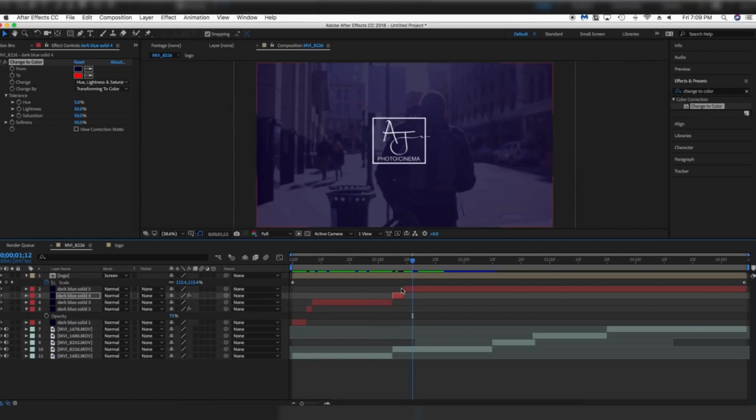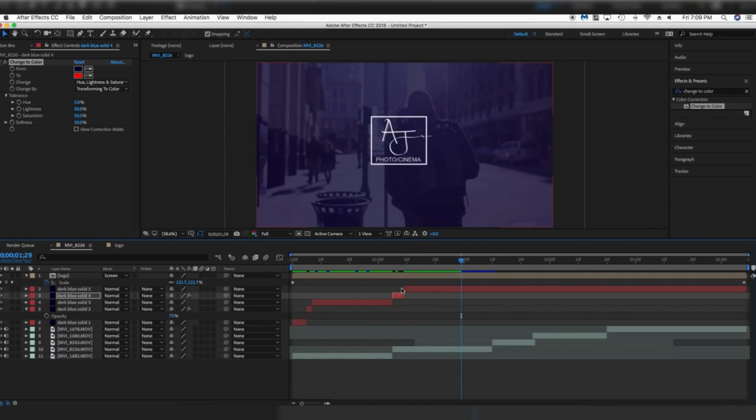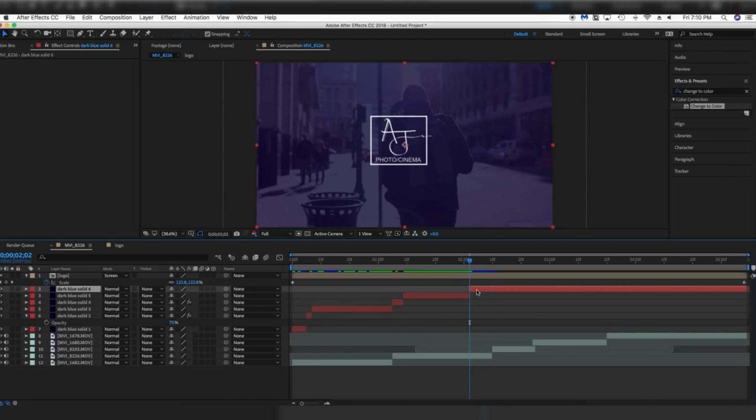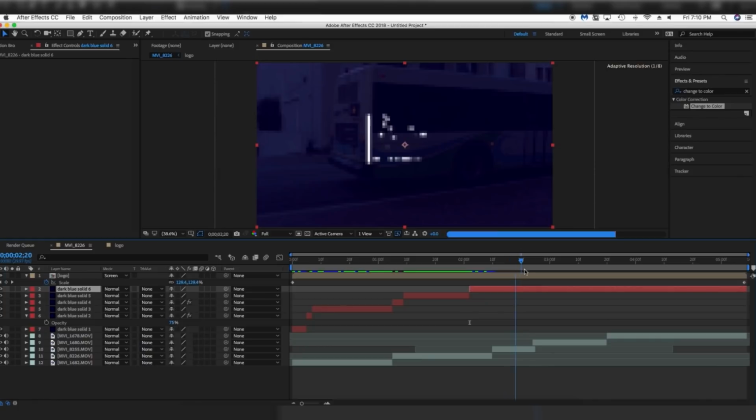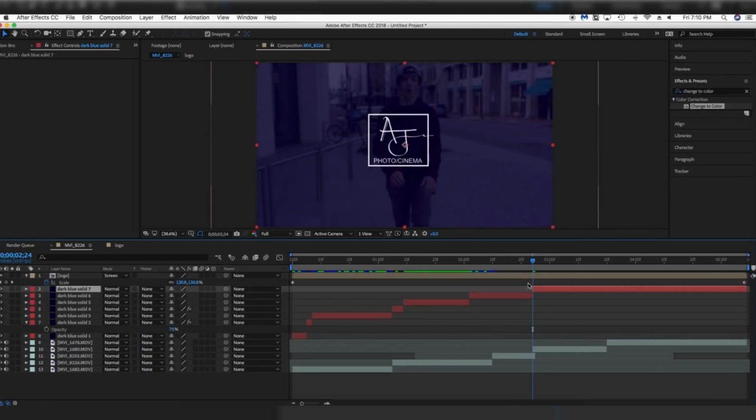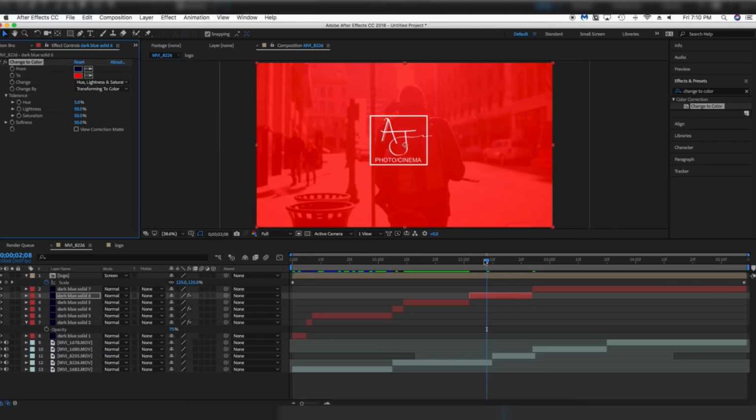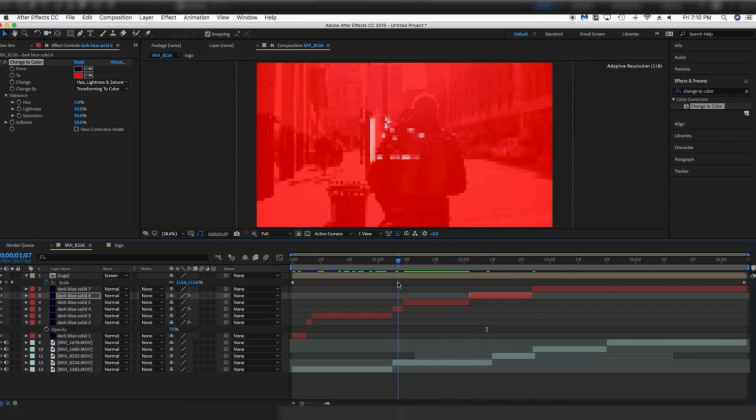So I'm gonna go 1, 2, 3, 4, 14, 15, 19, 20, 21, 22, 23. So now we're 23 frames over, split the clip, and now go to the end of the next clip or 25 frames over and split the clip again. And you're just gonna apply that change to color effect to this layer as well. So now there are 3 different parts of the video that the color briefly changes to red.